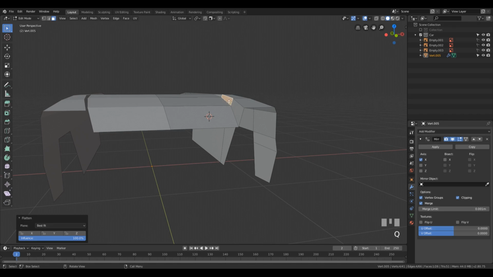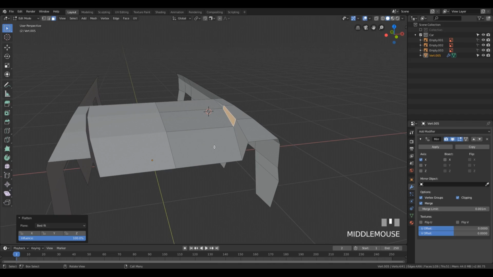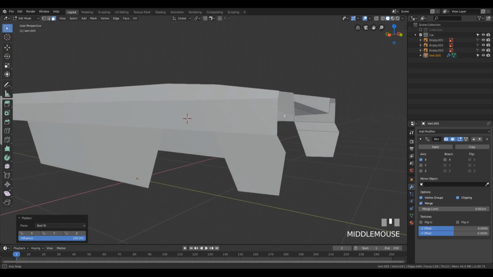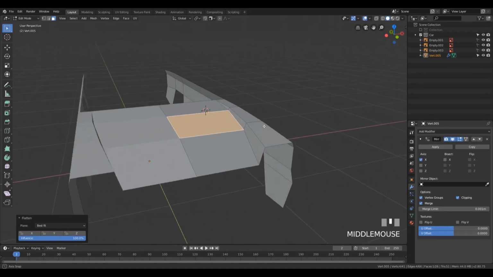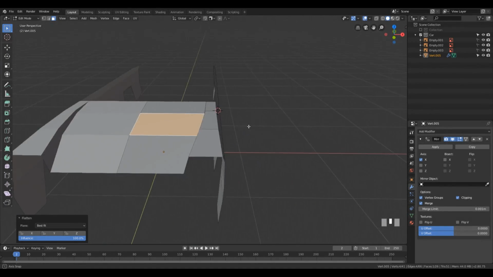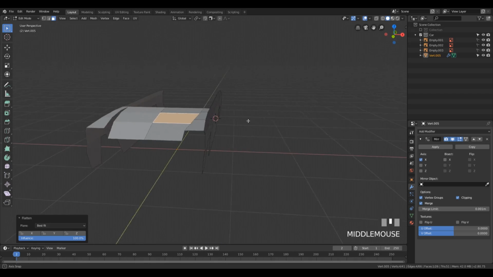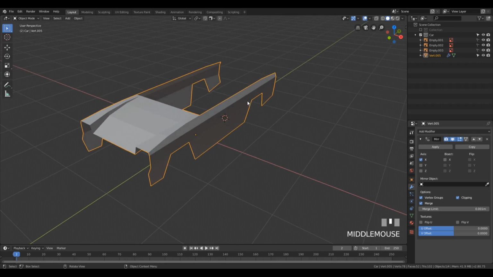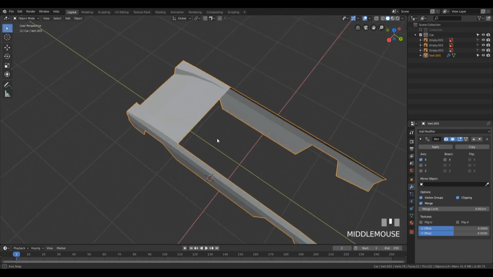So maybe we can flatten this one as well. And right now you can click this and flatten. And if you do it for all those in certain order, you will basically get better results and not so much distorted polygons when you do something like this. So that's just a quick tip to keep in mind, maybe.